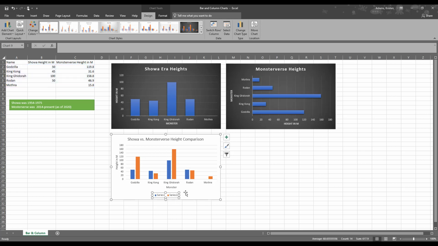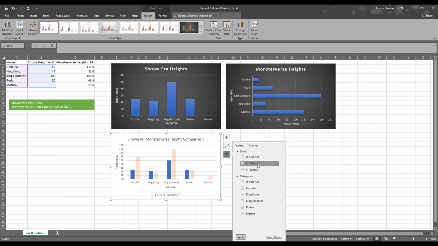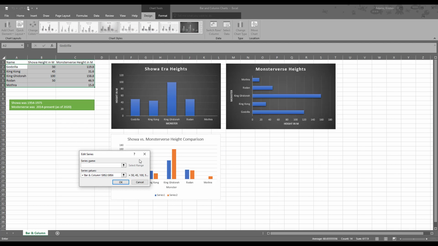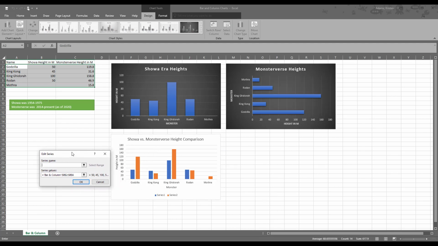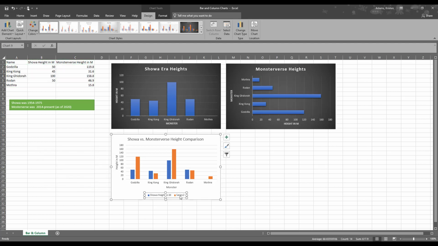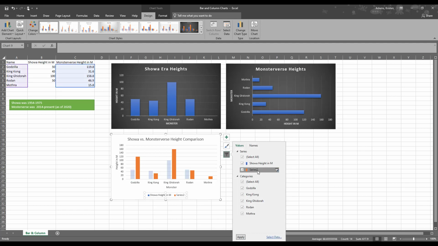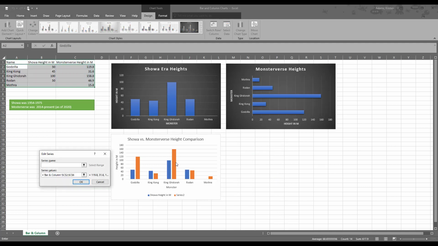So what we want to do is click on it, and we're going to use this chart filters button, and where it says Series 1, we're going to click on edit series, and it's asking for the series name. So the blue one is the first one, which is the Showa height in meters. So we're going to click that cell where the header is, and we're going to click OK. Now we'll do the same thing for Series 2. The legend is already highlighted, so we'll click on the chart filters button again, and where it says Series 2, click on edit, and we'll highlight the cell where the column header is, and click OK.